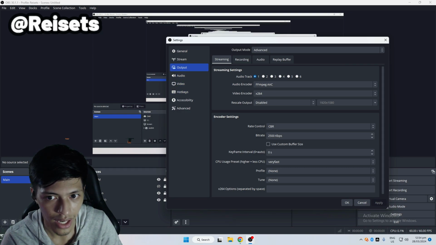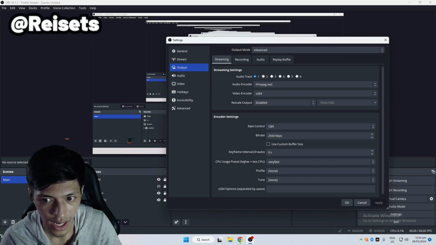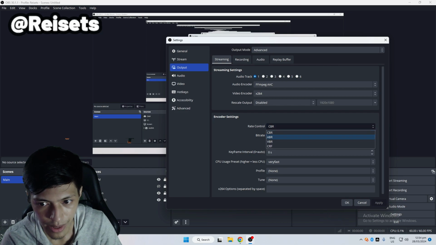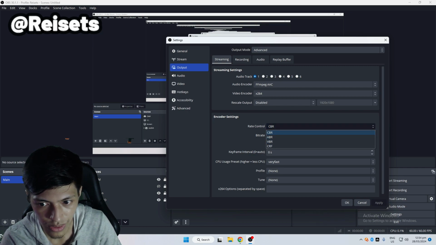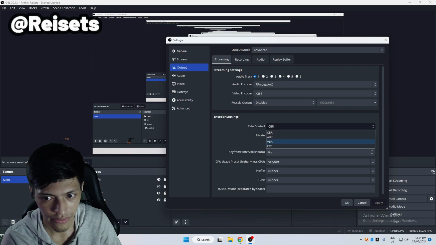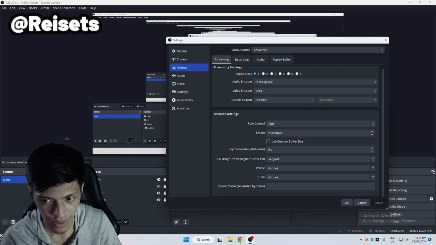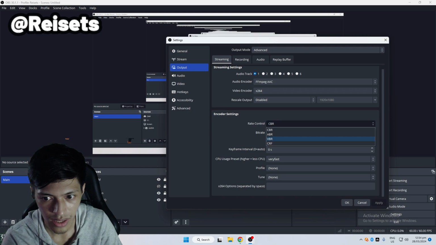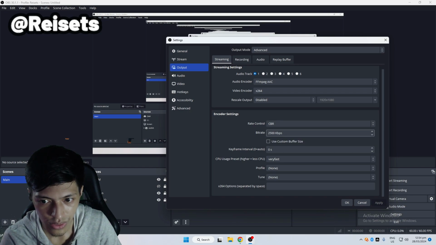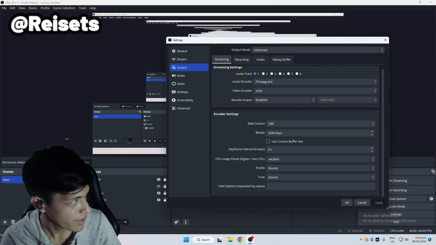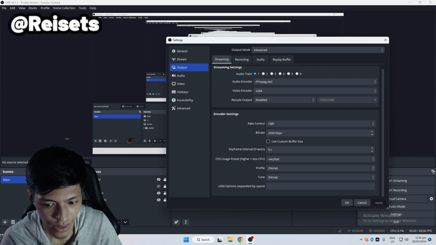And then after this rescale, we go to CBR, ABR, the rate control basically. So CBR is constant bitrate, average bitrate, variable bitrate, and CRF. Most of the time we use CBR. So how do we know what bitrate to use? It all depends on the upload speed of your internet.